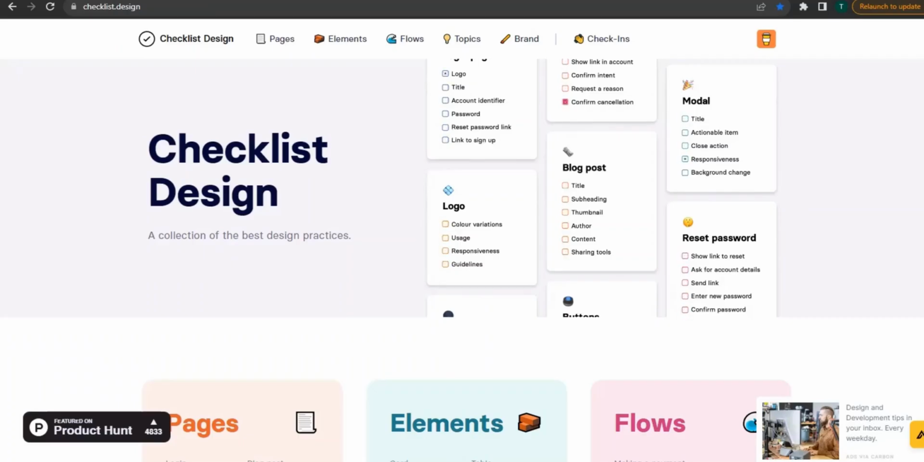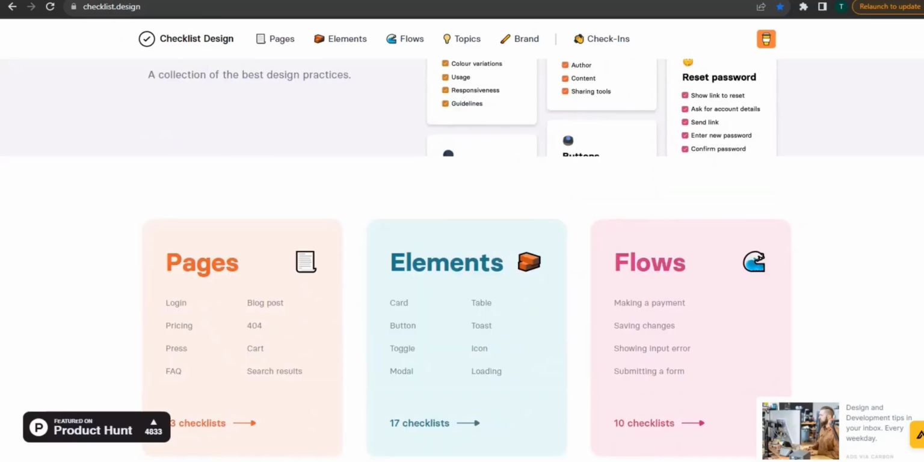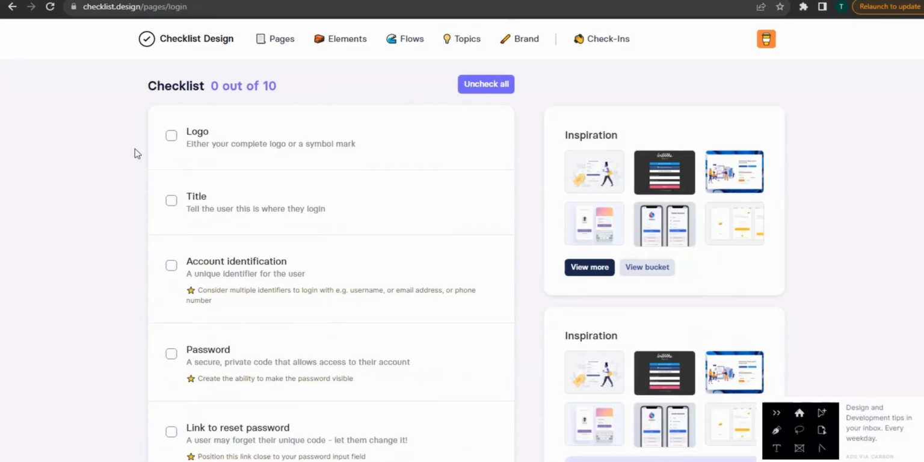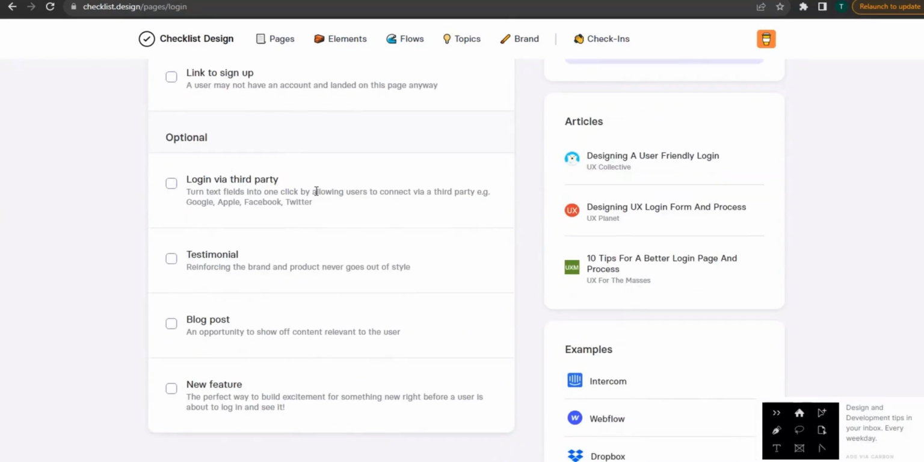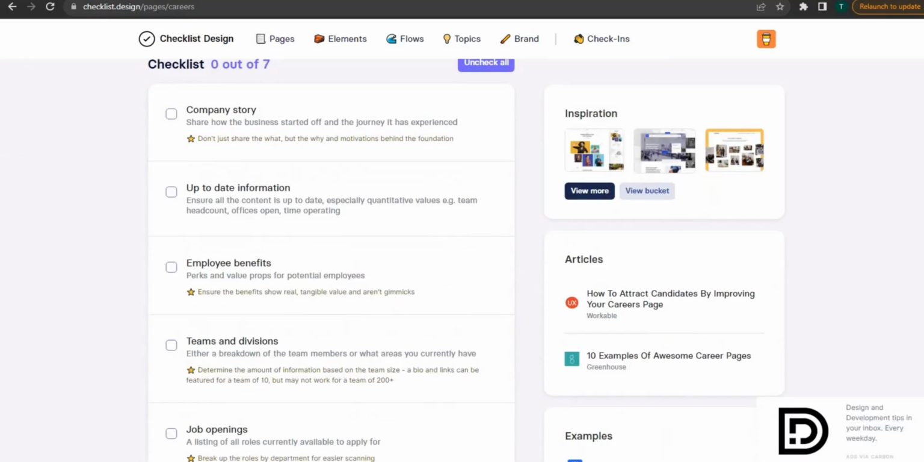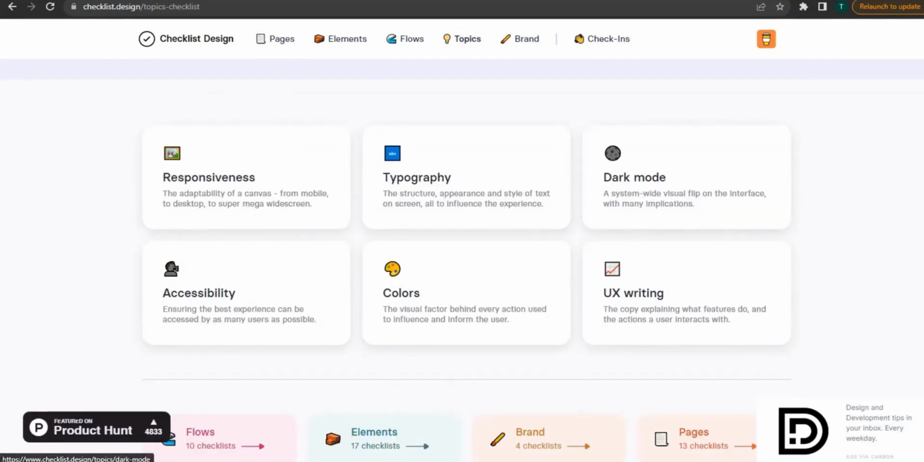So the next resource is Checklist Design. This is, like the name says, a checklist. It's going to give you a list of things that all your flows should have, that a particular screen should have, for certain topics, right, and brands.